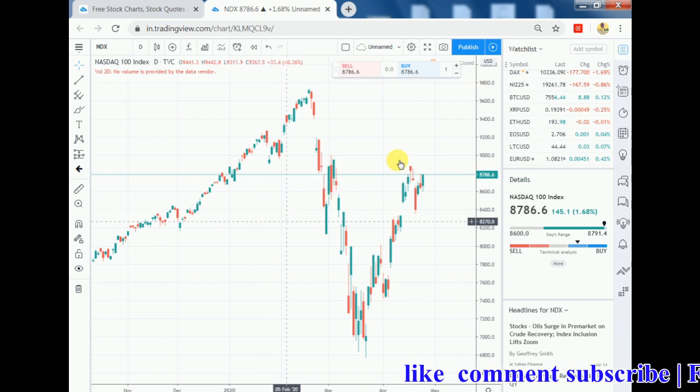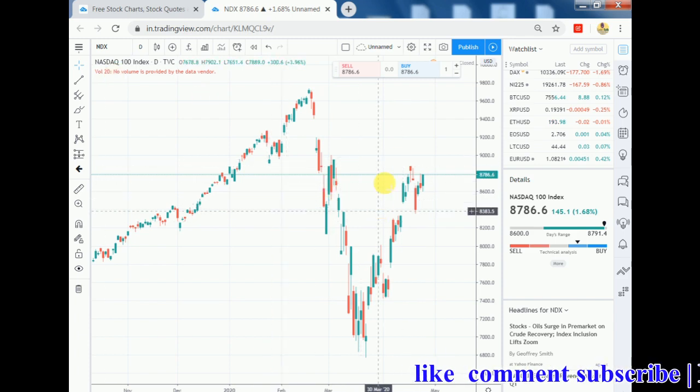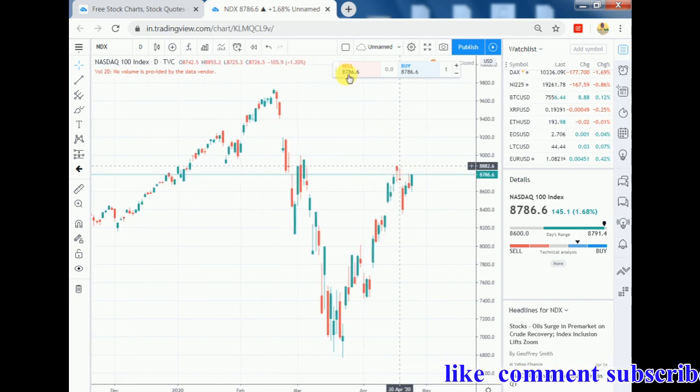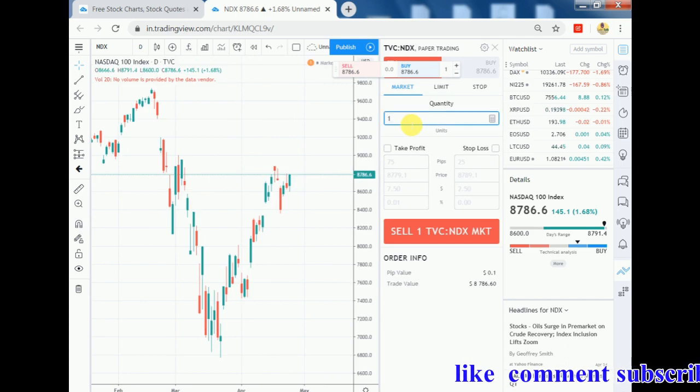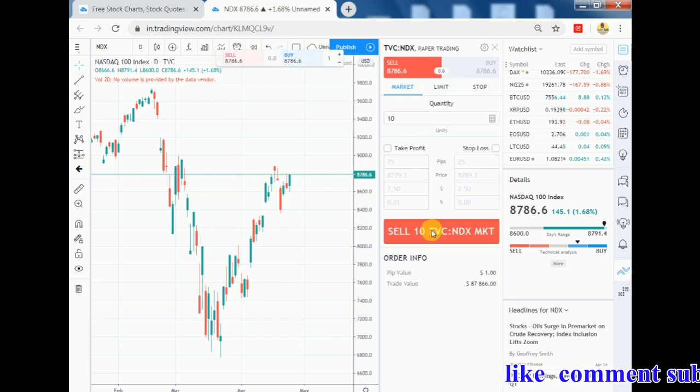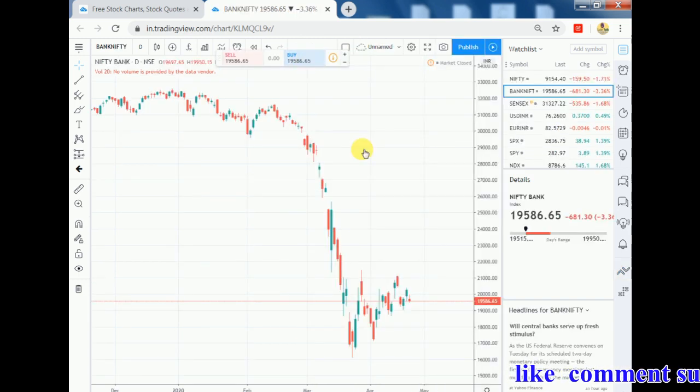So now let's use this example of Nasdaq for our learning purpose. And in case we want to sell this at 8882 price, what we will do is just place our cursor here and click on sell, and whichever price you want to sell at, you can just enter the price here. I would like to sell this at 8882 price. I will just enter the price. I will here enter the quantity. For example, I want to sell 100 shares of this. I will just click on 100 and click on the sell button here. In this way we do paper trading in the TradingView platform.